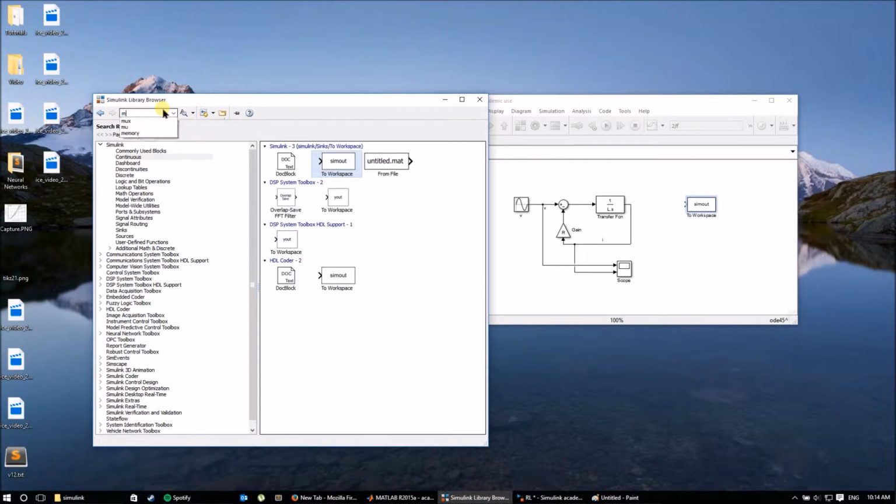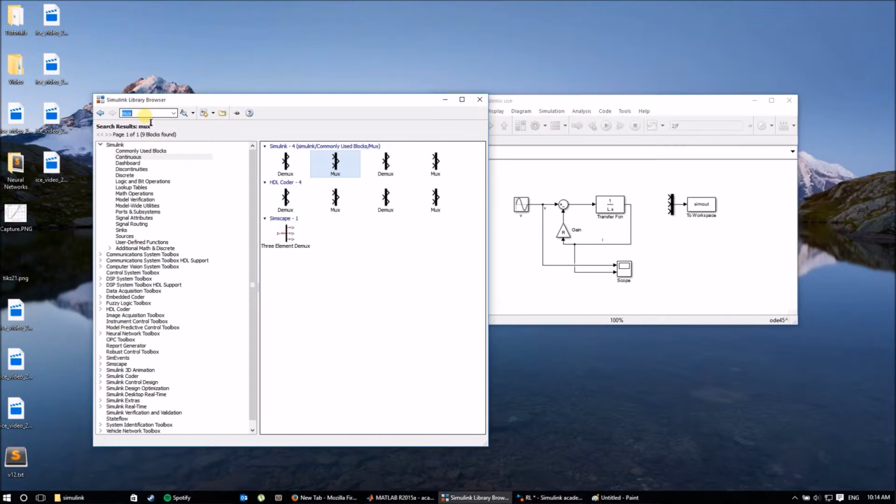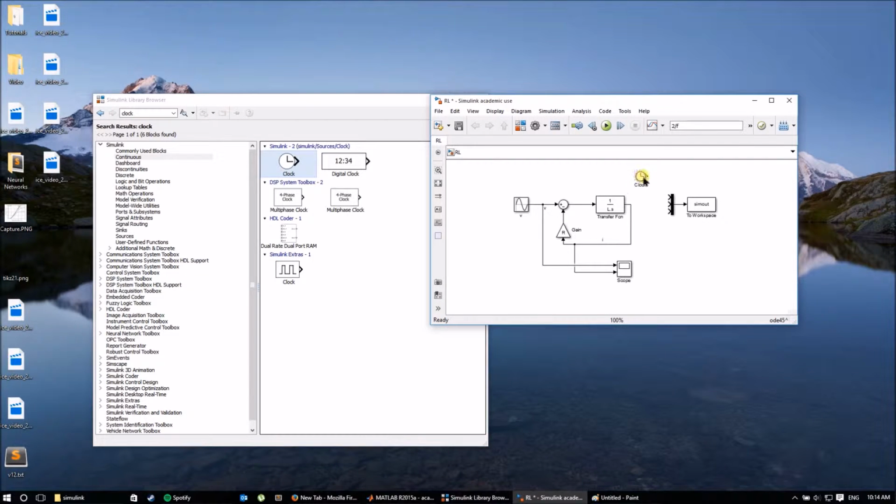So what we do now is we just put a multiplexer. We put as many inputs as variables we want to save, and in this case you have to note we also want to save the time, because we'll plot current evolution over time. So what we do is, as explained in the help, we put a clock block, and that's it.